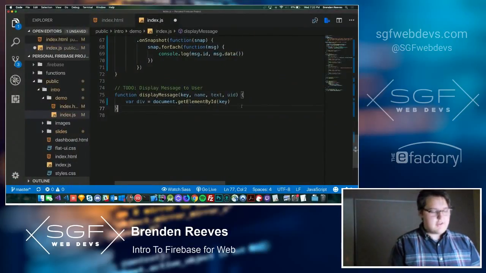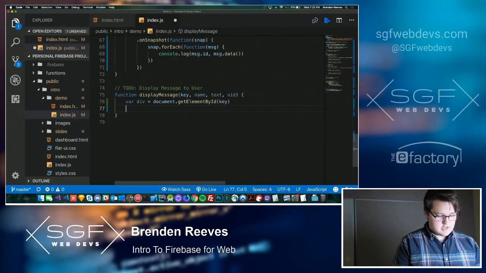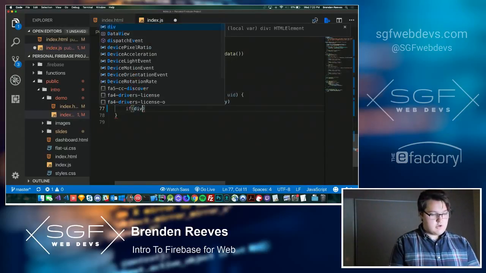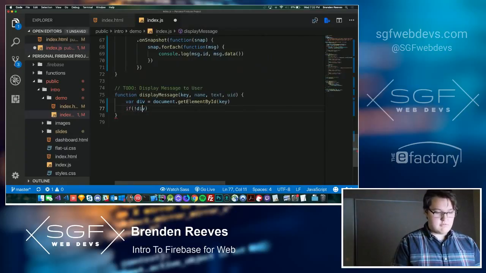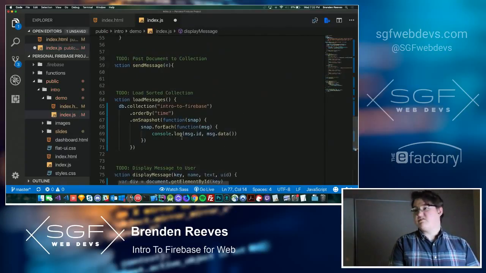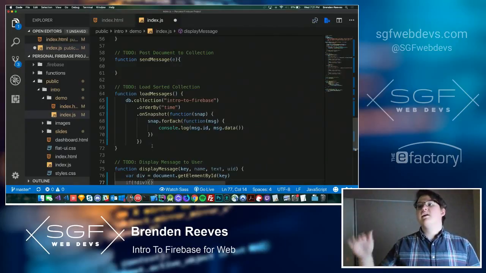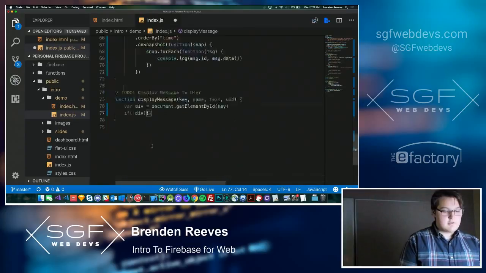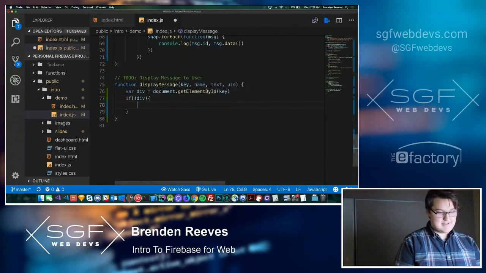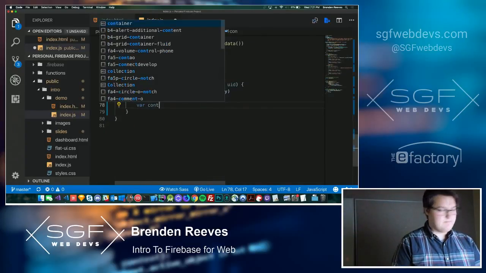So now that I've got the key of my message, I'm going to check to see if that div actually exists, because our code is going to run every single time. That snapshot code is going to run every single time that someone submits a message, and we don't want those messages to be appearing every single time they load. We want to keep the same one. If for some reason it got changed in the database, we want to update that. So in this instance, if it does not exist, I'm going to create a container.